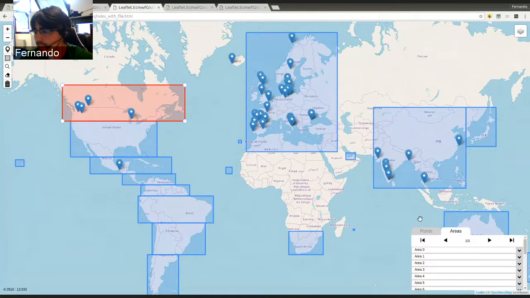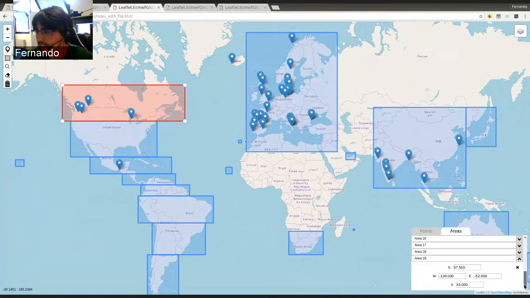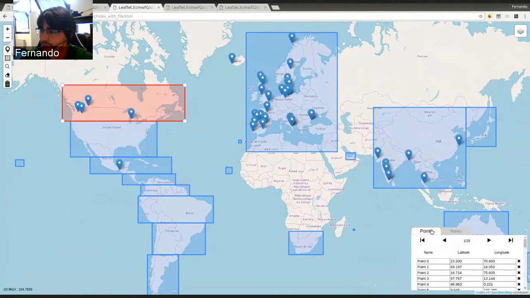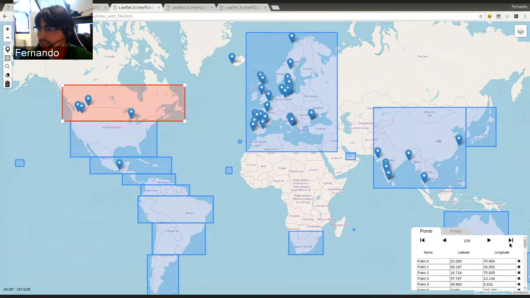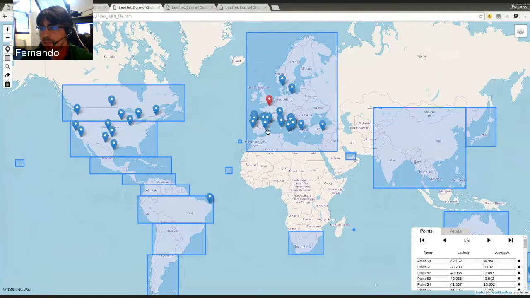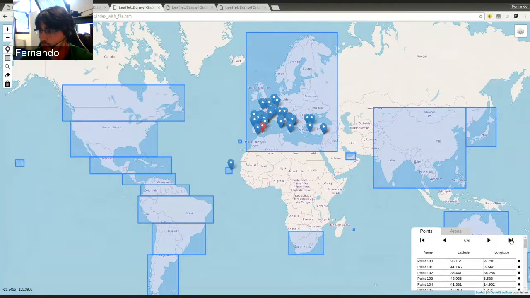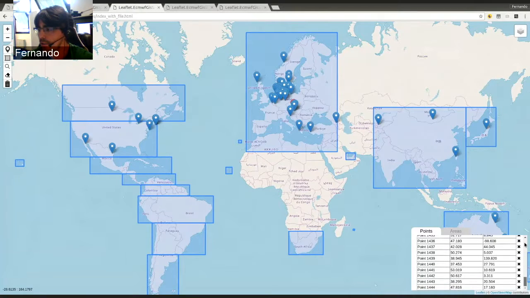Okay, here we see that 5 pages of areas are loaded with 20 areas on each page. And here we have that there are like 29 pages with 50 points on each page. So here we only see on the map the points that are loaded on this page. But if we paginate, if we go to the next page, you see that the points are changing. And we can go to the last page of the points pagination, and we see that the last page is this one, the last point, sorry.